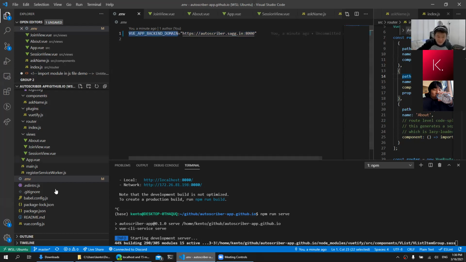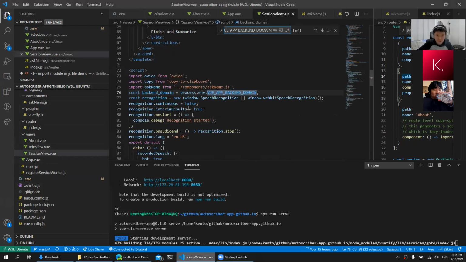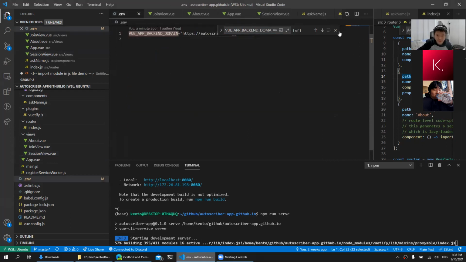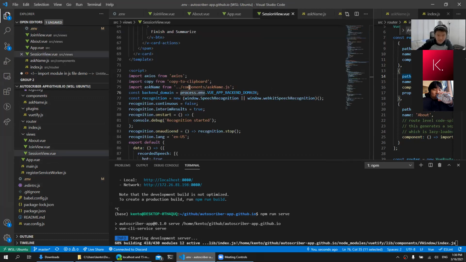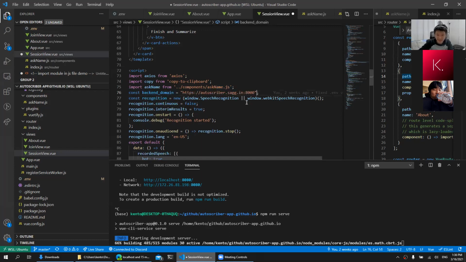And then all we do in the files where we want to use this, like session view, is process.env and then the variable name. So what this does is it says, okay, environment variables, which is this thing, and then it gets this string right here, and substitutes backend domain with this. So you can think of it as the same thing. And once you change it in the environment file, it updates everywhere. That's pretty nice because then you don't have to change the same thing everywhere.